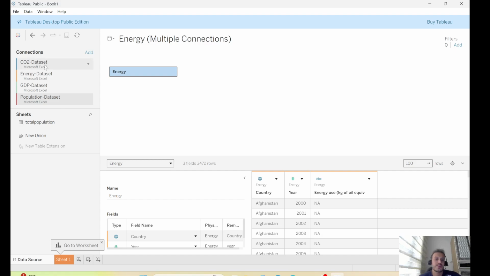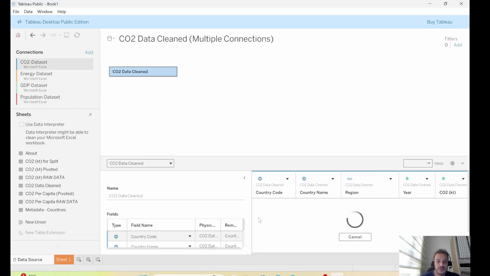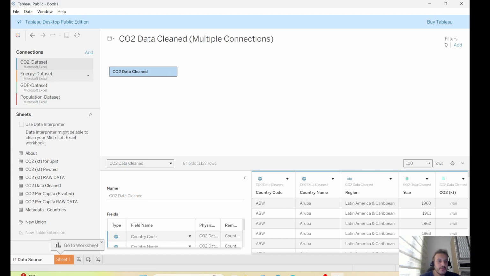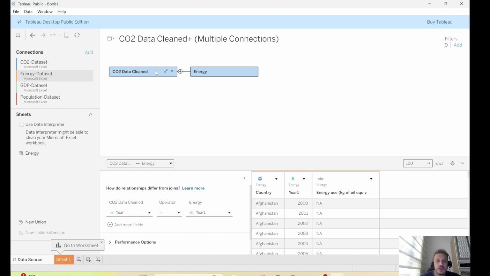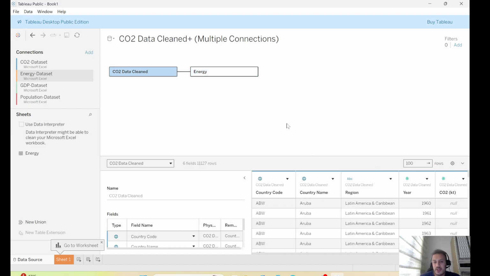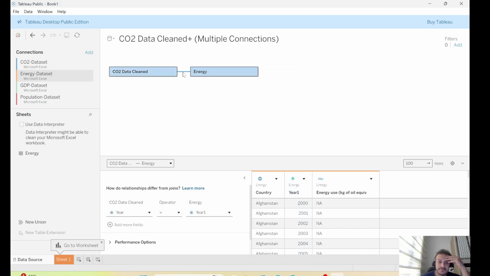So to combine this data, I'm just gonna remove this one. I'll start from my CO2 data, and to combine, just drag the energy dataset on the right. If you need to combine, you have to check the primary key and foreign key for each one. We have the country name and the year for each, so this is the primary and foreign key, so you can build your relationship database.